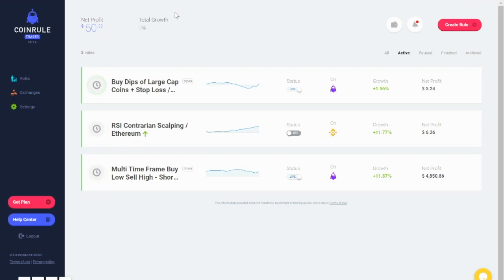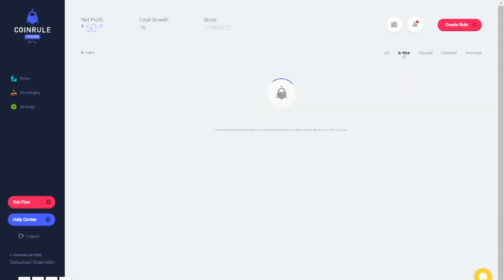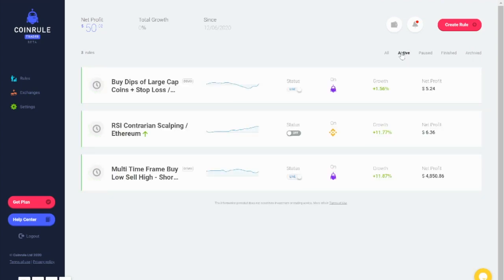You're in full control of the rule. In fact, you can pause and start them again at any time. Clicking on Archived allows you to see a complete history of all the rules you have ever run. When you first sign up, you will find the rule which is already running on the demo exchange. The demo exchange is a useful way to test your strategies before launching them on a live exchange.